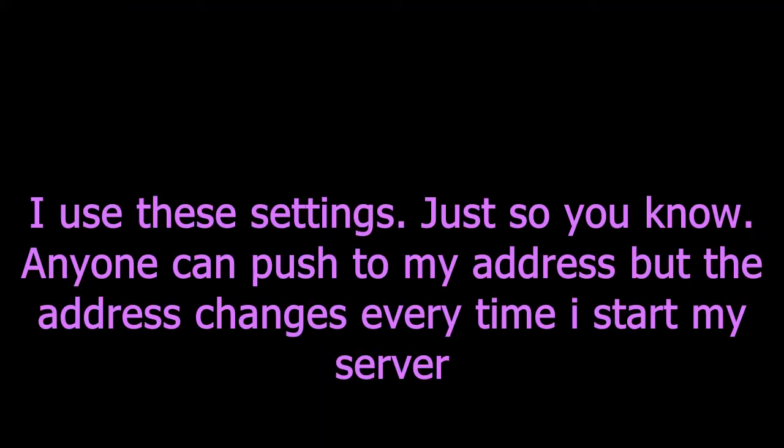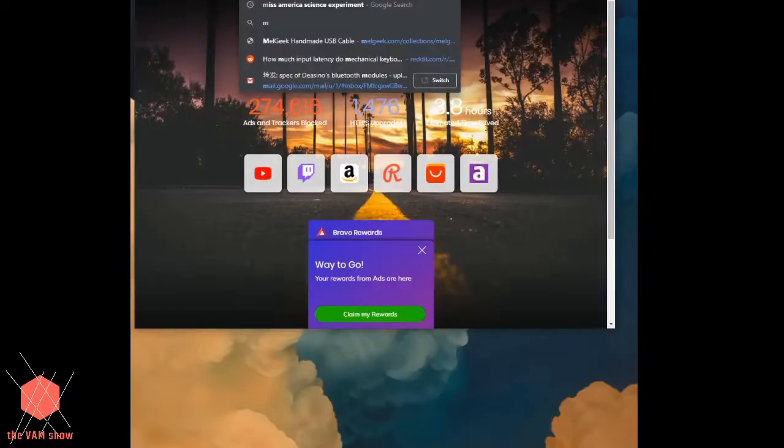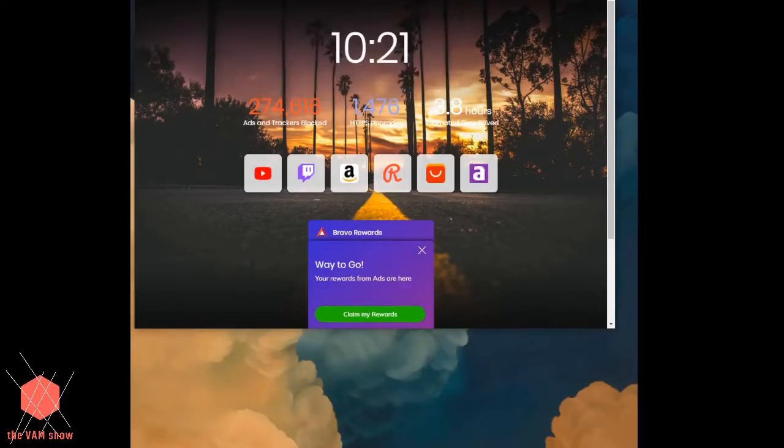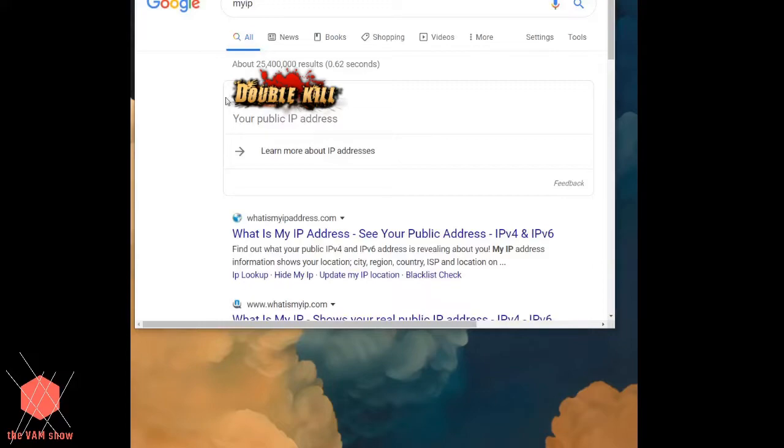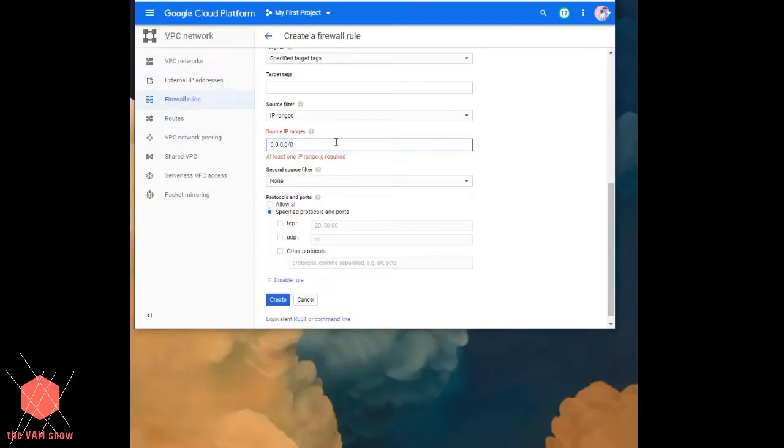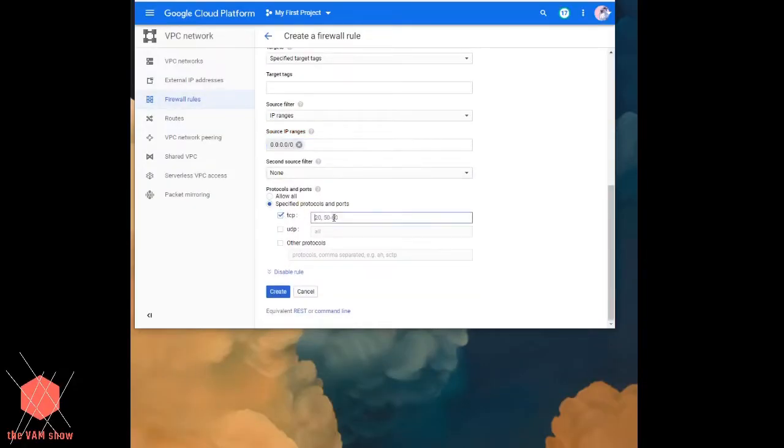It's really not a big security issue to open it up like this if you make sure to shut down your virtual machine after every stream. Your address will change each time you restart. Alternatively, you can restrict it by finding and inputting your IP address. You can find your IP address by going to Google and typing my IP, no spaces. 4, under protocols and ports, check the box next to TCP and type 1930.